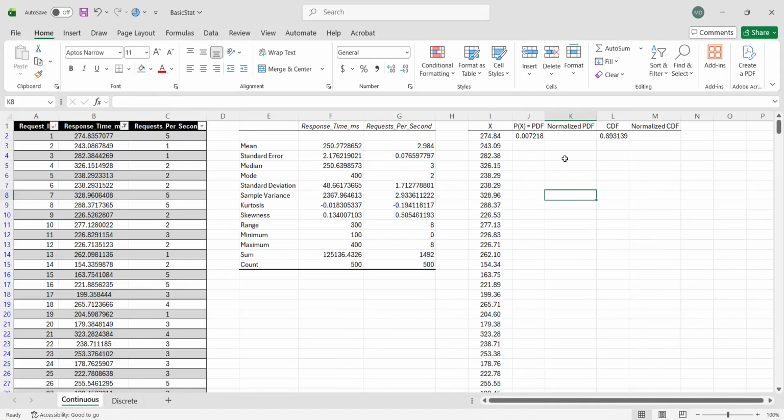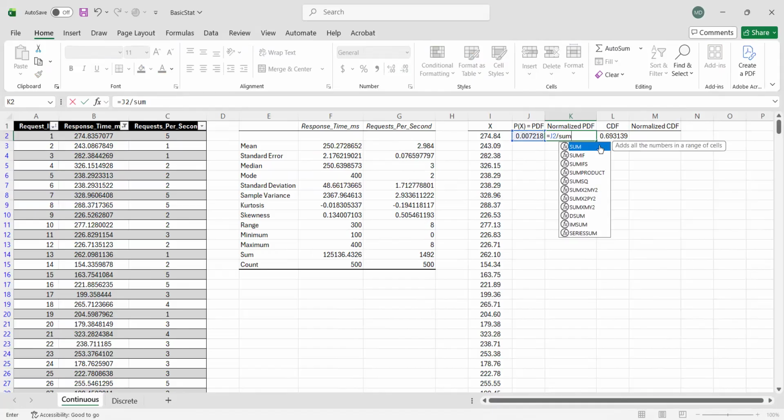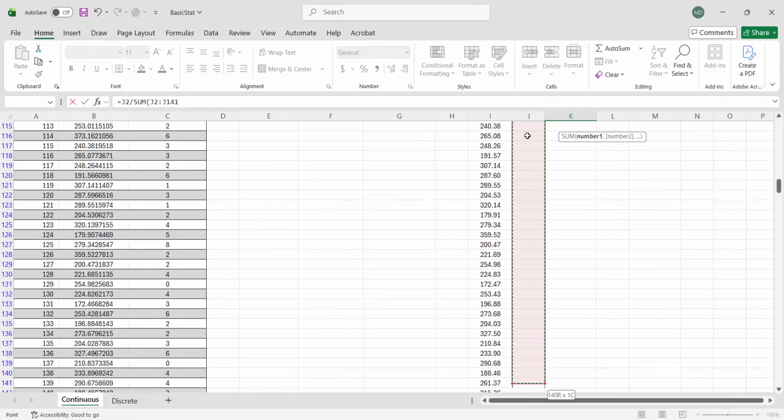Now for the normalized PDF and normalized CDF, basically they are just the values divided by the sum of all the PDFs that we have. So this is just equal to this one divided by the sum. We use the SUM function on the values from this cell up to the one at the bottom. We have 501, I think.